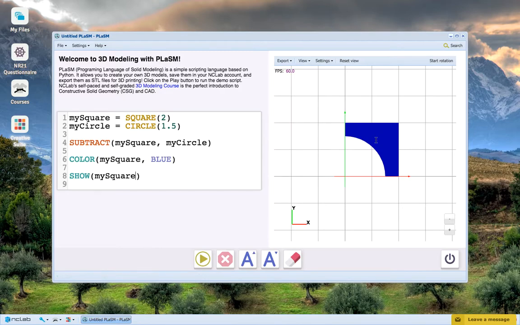Think of the subtract command as removing all of the points that were in both the circle and the square from the square, or in other words, removing the intersection of these two shapes from the square. Still confused? Let me show you another example that might help you out. Let's use the subtract function to make a ring.